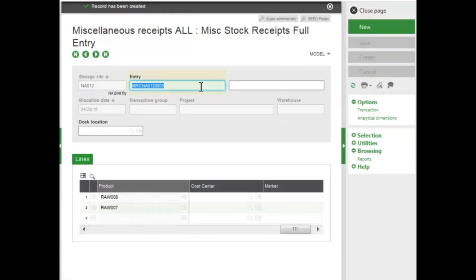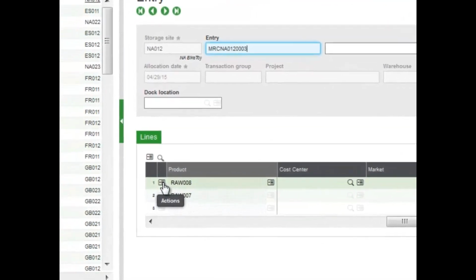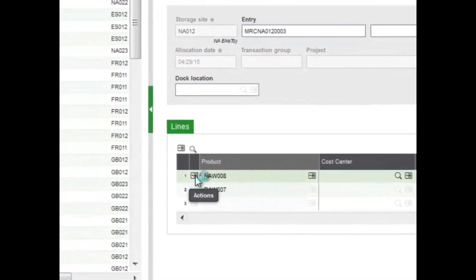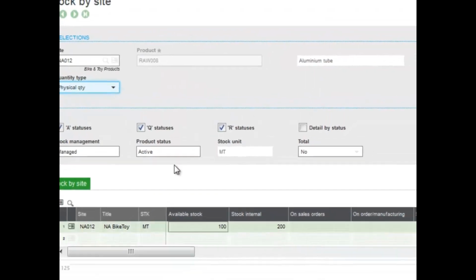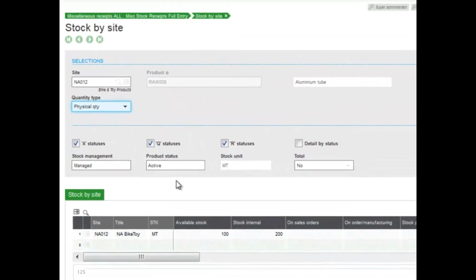Now, on creation, the document number is assigned. At this point, you can also review the details of the changes in your stock just by selecting the action icon. Sure, you can run other inquiries, but you can actually run inquiries directly from the line. So I can hit the action icon here, and I can select stock by site, which pulls up the information for that particular site and that stock.